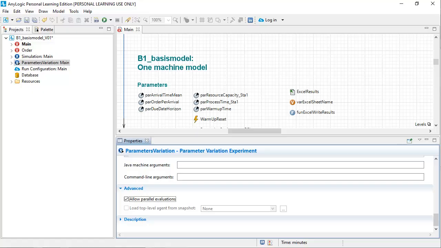And here the disadvantage is that, at least in the beginning, they will finish at the same time, but the first one who is opening the Excel connection wins the race and can transfer the results to Excel. And for the remaining simulation runs, they also try to open the Excel connection, but it's of course occupied, as we have seen in the previous error, and you will lose the results. So please make sure when you run your parameter variation that you disable allow parallel evaluations.